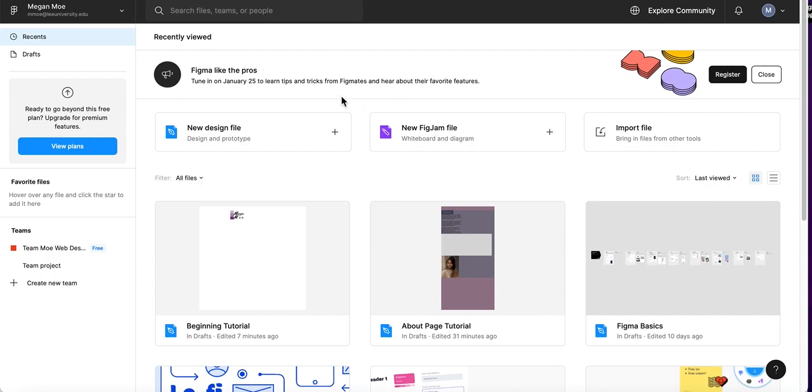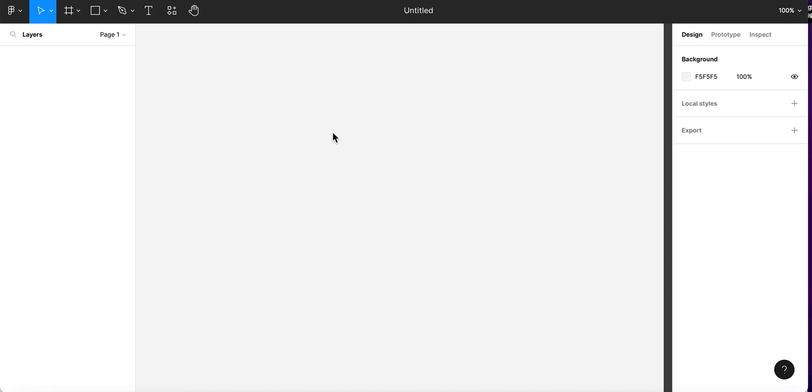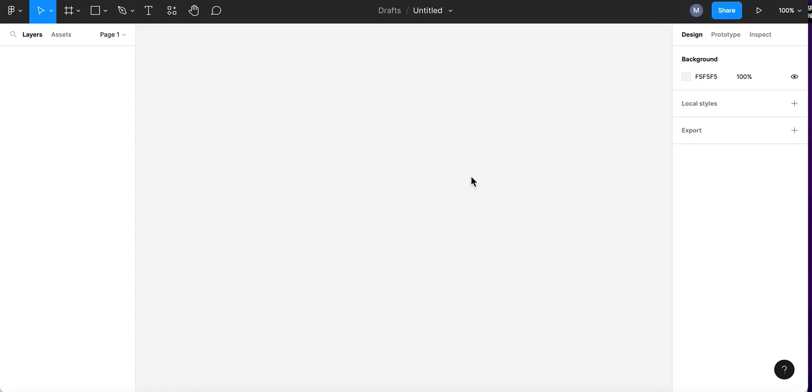All right, so we are here. Once you have created an account, then we want to work on a project. So I have some files here already, but what we want to do is a new design file. So we're going to click on New Design File. And as we get here, right now there's nothing much going on here because we don't have anything to work on yet.